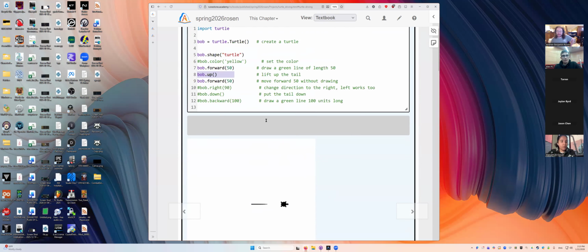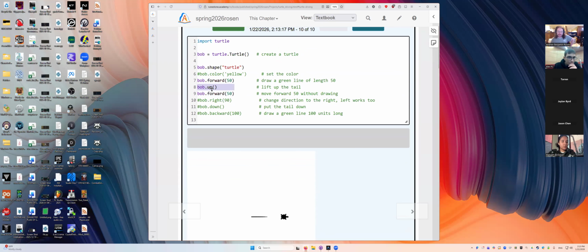Now, sometimes we want him to move without drawing. So in which case, we tell him bob.pen up, or we can just simply say up for short. Bob.up, which tells him to lift his pen up. So he moves forward 50 pixels. Then we tell him to lift his tail up, and then we tell him to move forward another 50. Pen up also works, by the way.